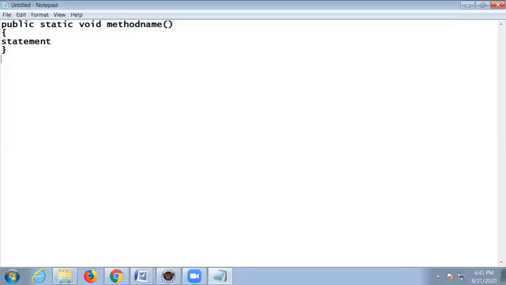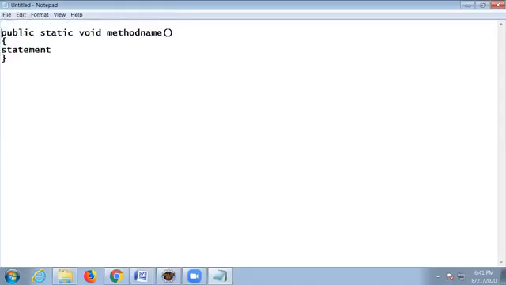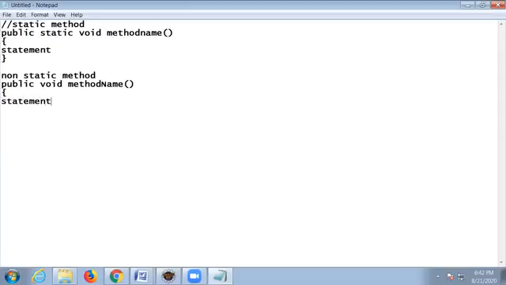Two types of methods we can write. One is static, one is non-static. Static method and non-static method. Non-static method: public, void, method name. Write your statement and close your braces. Two methods we can write, a static method or a non-static method.